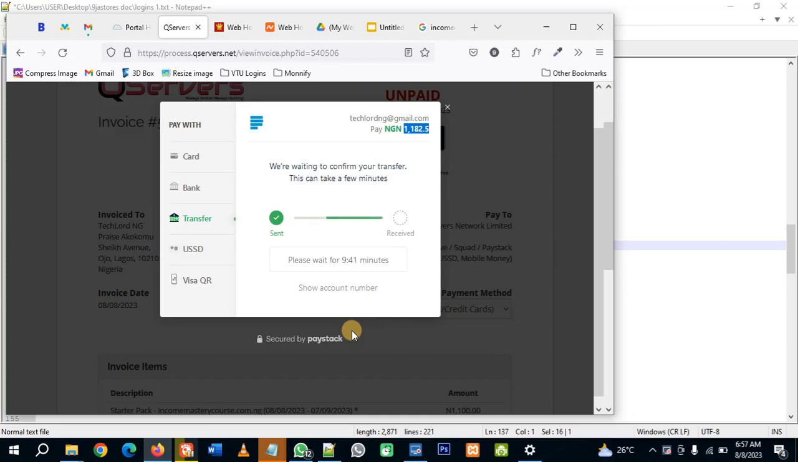So I prefer this method, but you can choose the card method or even the bank method. It depends. If you are facing a challenge using your ATM card to pay, you can choose the bank option, that is, if you have a Kuda bank account or GT Bank account. Or you can do the transfer, which is what I've just done, or use your USSD method if it's going to work for you. This seems to be taking longer than I expected, so I'm going to pause this video.